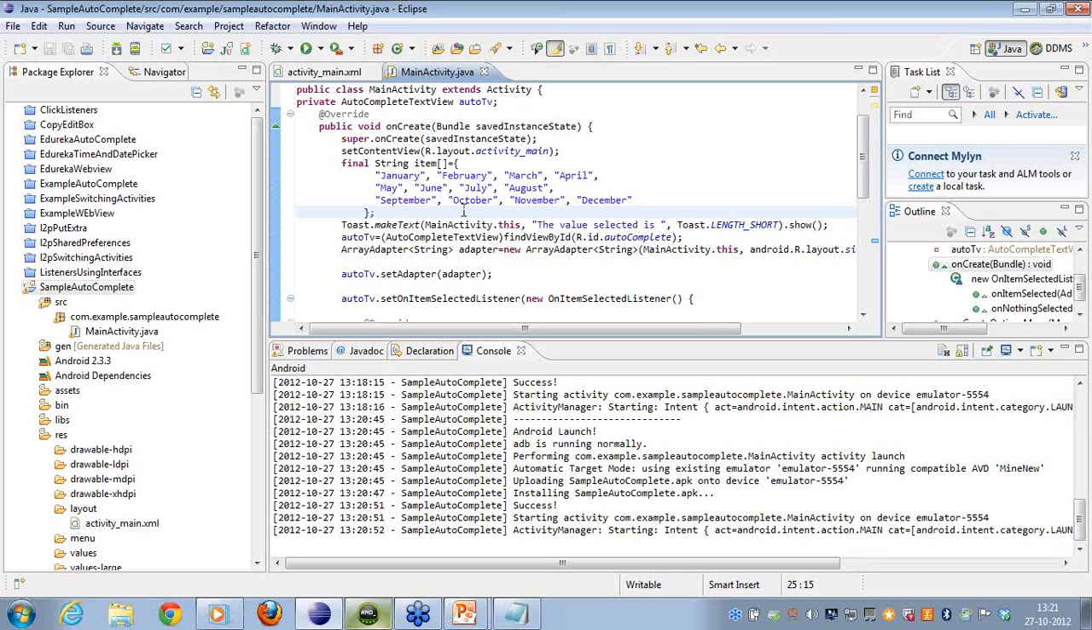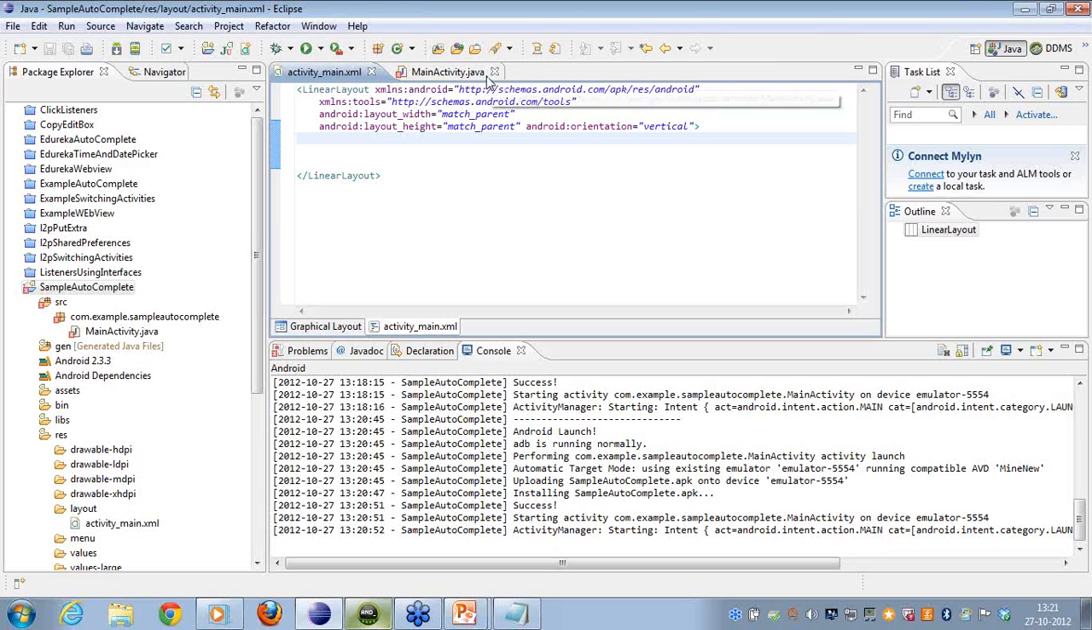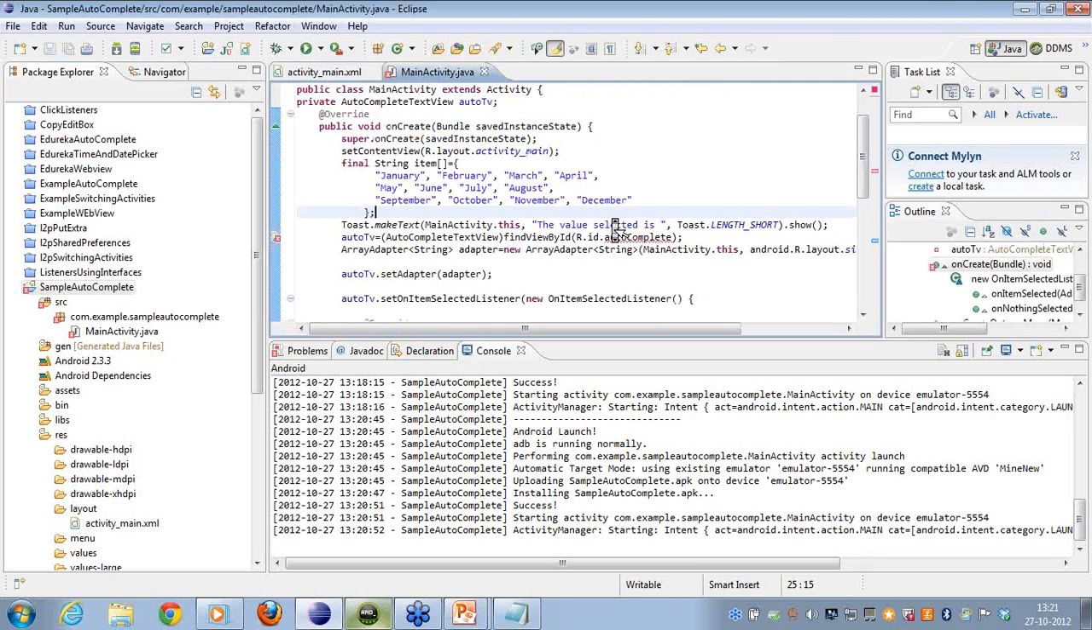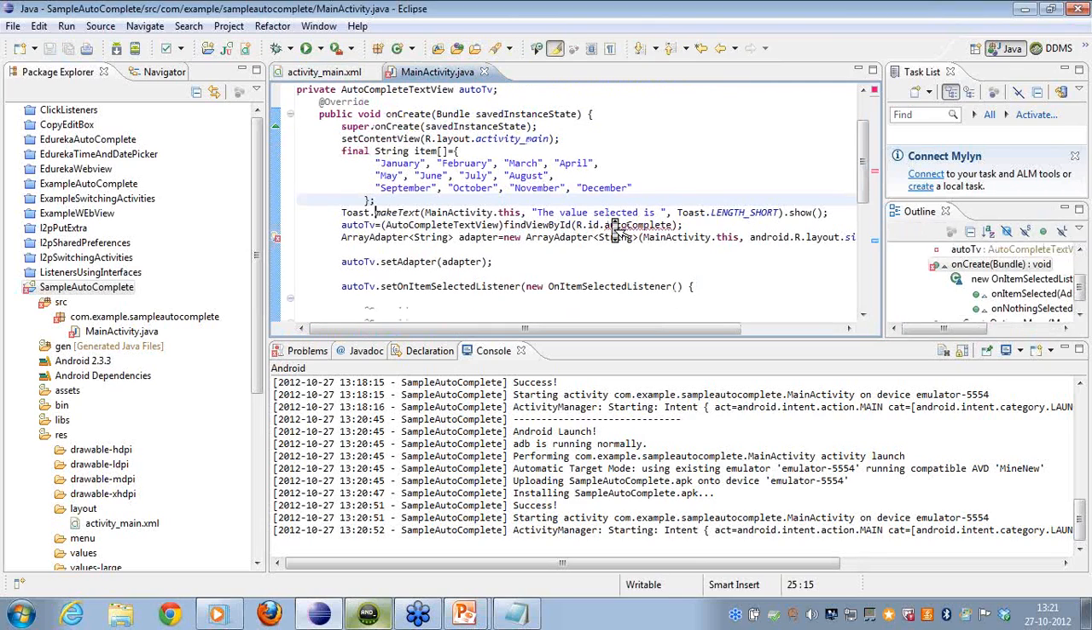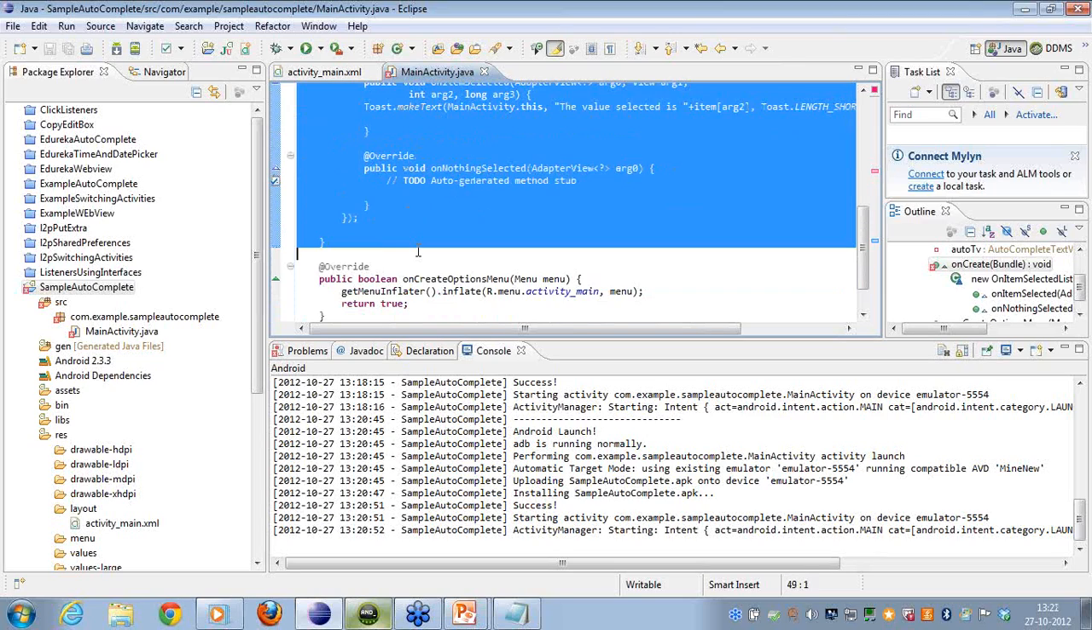Alright, so I can also do one more thing. What I can do is I can also have the autocomplete text views generated via code. So what I'll do here is I'll just remove this from the linear layout now, and give an ID to the linear layout. I say ID, and I say @+id/linear_parent. As soon as I do that, all the items that I have set for the text view here, I have to remove, or I'll just comment them out.